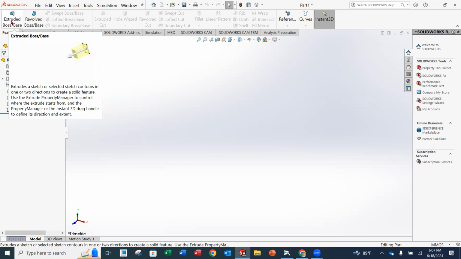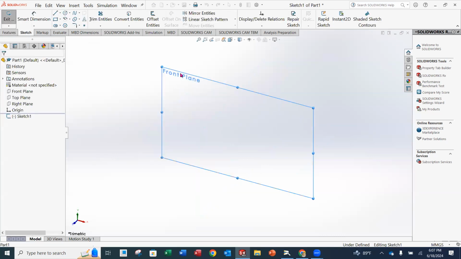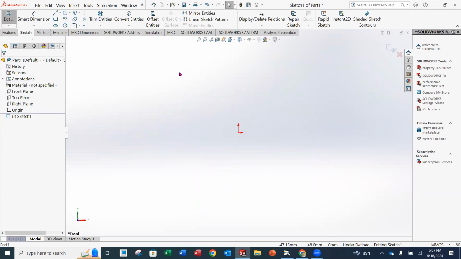So I'm going to click on extrude boss base. And now over on the left-hand side, it's saying select the plane that you want to sketch on, and we're going to sketch on the front plane. So we're going to hover over it, it's going to activate, and we're going to left click on it. What you don't see happen is it takes that piece of paper, that plane, and makes it parallel to our screen. So it's kind of like we're drawing on a piece of paper that would be the front plane.